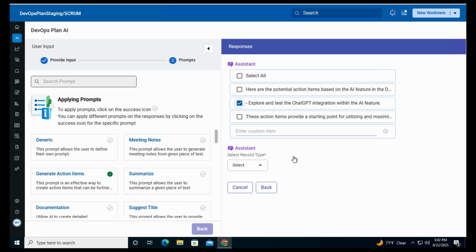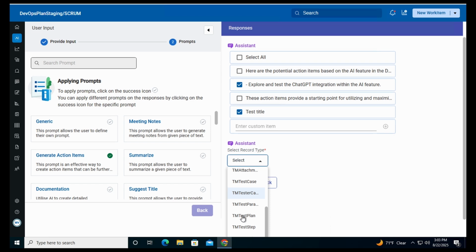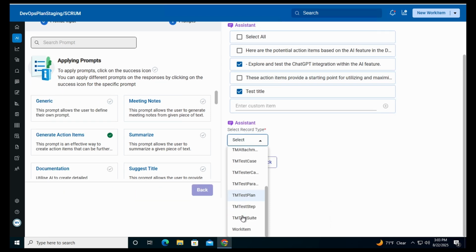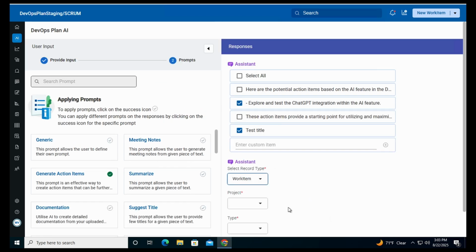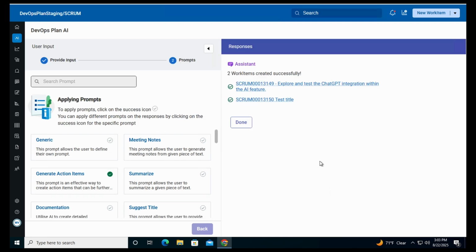You can also enter your custom title and click on plus to add, which gets added to the list of titles. Select the titles. Now select the record type. Then select the project and type. Click on Create Records. You will get a response from the assistant regarding the record creation.